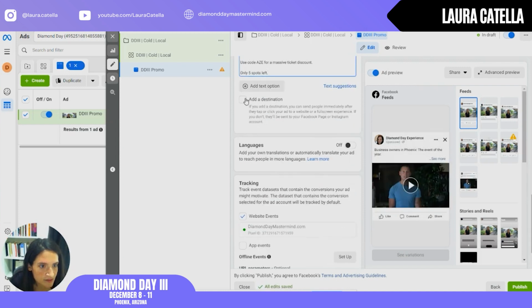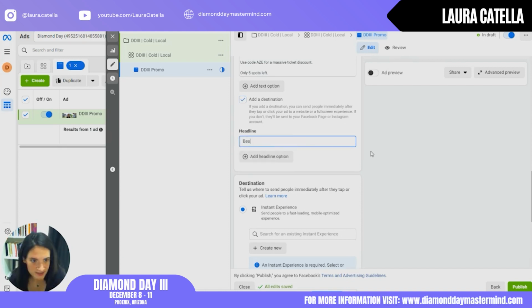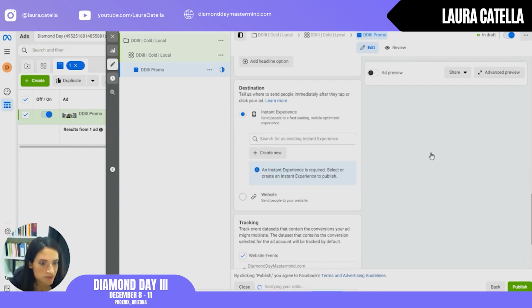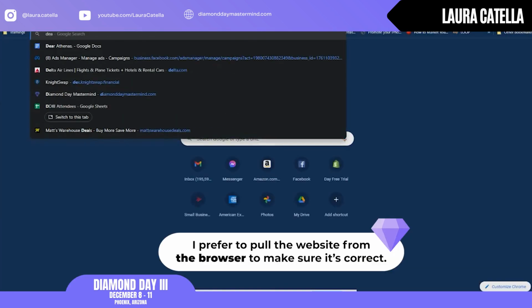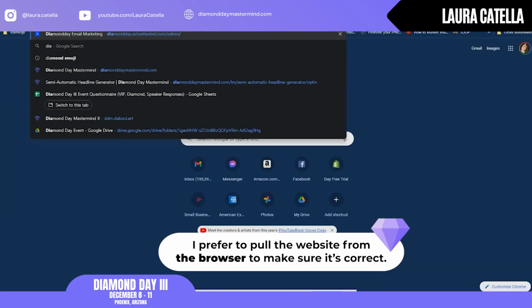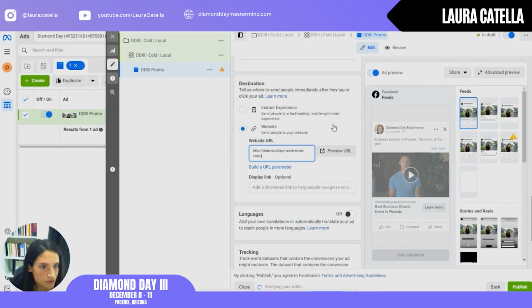This is all good. If you add a destination, you can send people immediately after they tap or click your ad to a website. Yep. Best business growth event in Phoenix. Okay. Afterwards, we will send them to the website. As you know, I like to pull it right from here. If we get any sales right from that ad, that is cool.